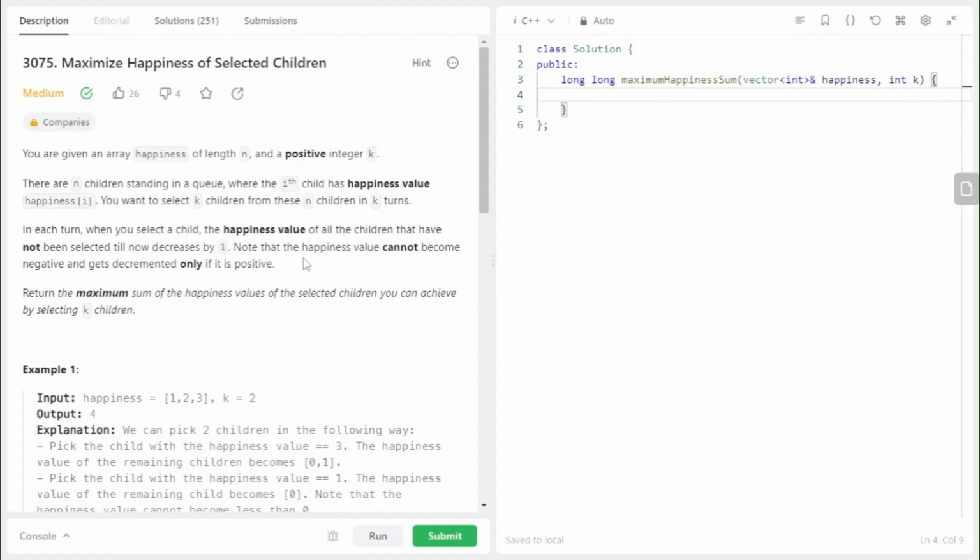We have been given an array which holds the happiness values, right? And we have to choose k elements from this array. And what happens is after we choose one element, the happiness of all other elements reduces by one, and it does not go negative. So that is the problem.